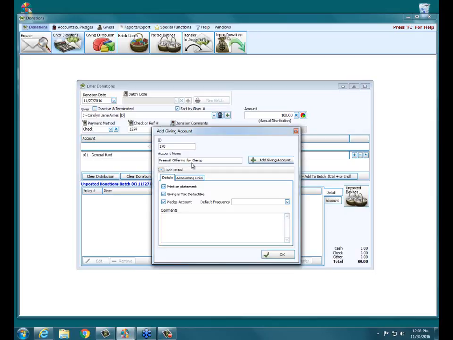So if you want people to be able to pledge to this giving account, you can leave this checked. If this account is never going to be a pledgeable account, then you can remove that check mark. This box also gives you the option to set the default pledge frequency to this specific pledge account. You don't have to put anything in there, but if people are going to give to this and it has to be quarterly, you can go in and pick that if you want. There's also a place to type in comments.